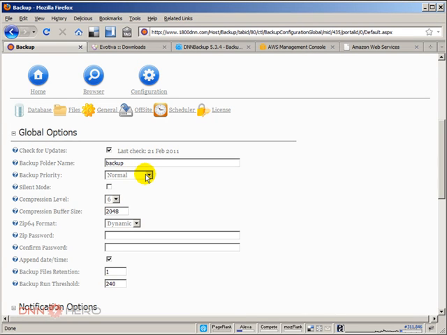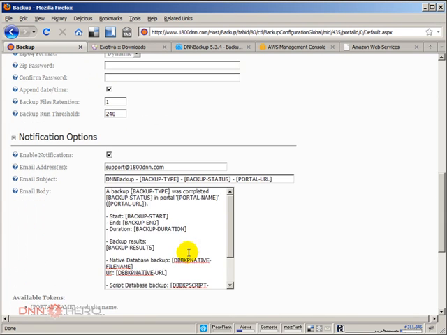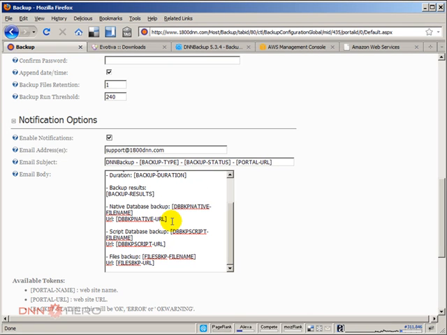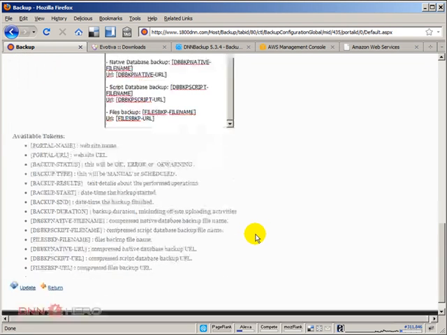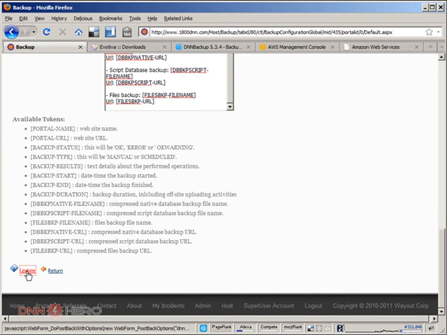Again, nothing that complex unless you really want to dig deeper into each one of those options. There's a bit of a template here that you can set up for the email that will be sent out once the backup is done. And let's click update.